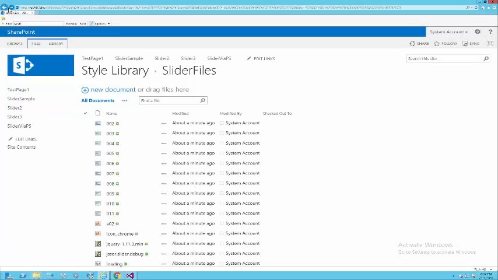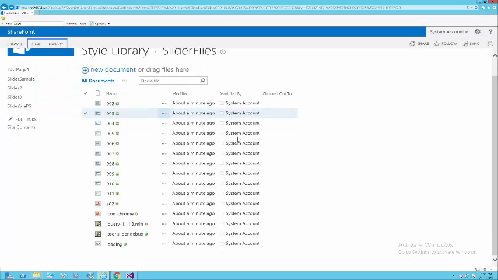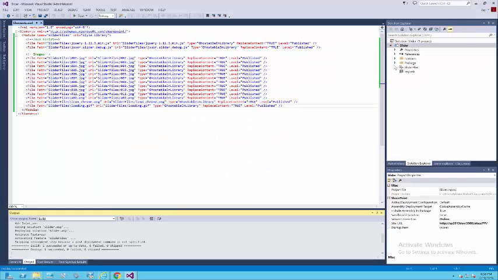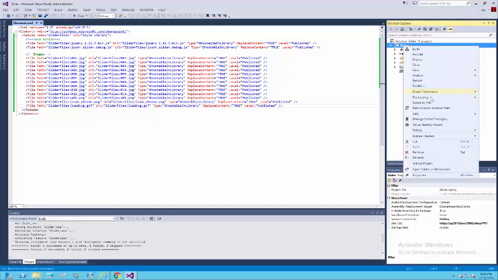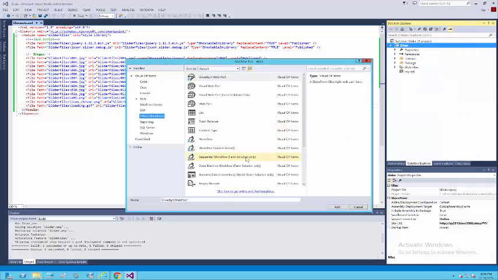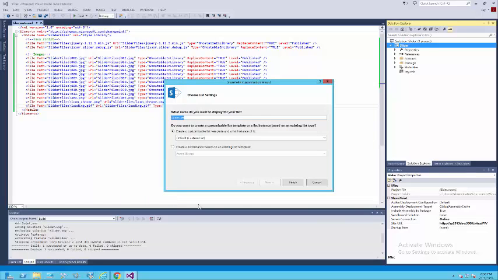So step 1 is done. We already uploaded files, and the next step is to create a list. Now let's create a new item which is called list, and let's name it slider list, and it's a custom list. That's what I want to do.